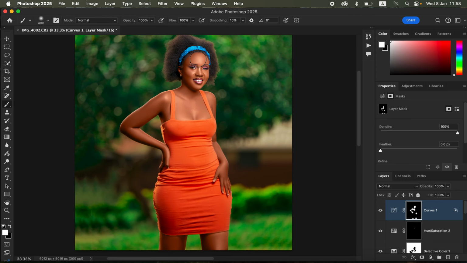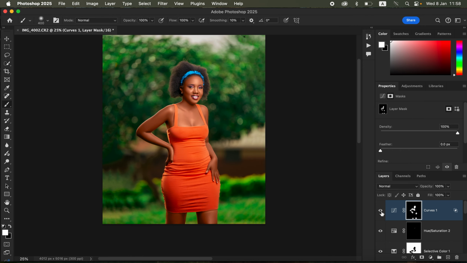So you can see by adding this glow to her skin, the effect before, after, before, after. So when you feel like the effect is too much for your liking, you can always come to the opacity and reduce it to your liking so that it is not overdone. So you can see what we have.